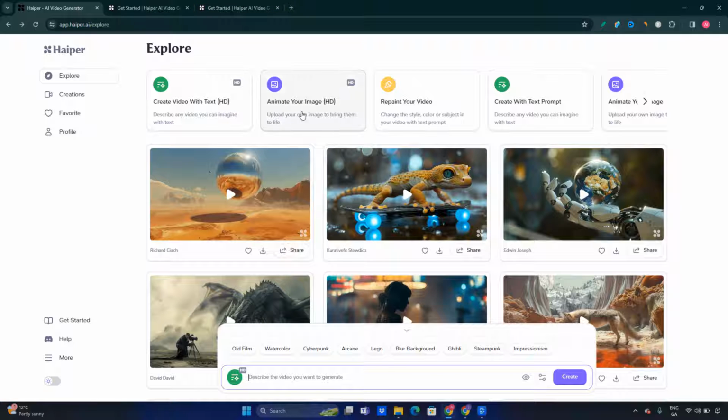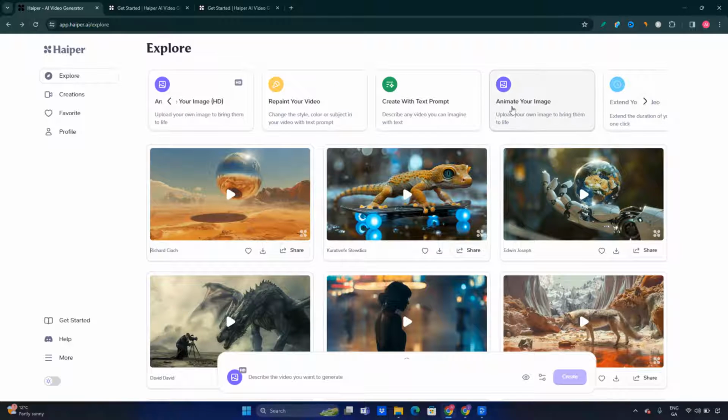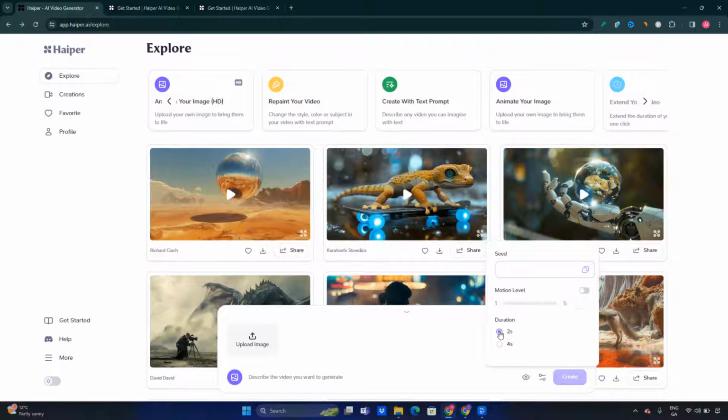So now let's move on to the subject of animating your images. There are two options. We can animate your images in HD format, but this will only cover the 2 seconds video. If you want to go to 4 seconds in HD format, it will only be available shortly. It is not available now. It will be available at some stage in the future. However, if we click this button here, animate your image, that will be in SD format. Here we go. There's a 2 seconds and 4 seconds option available.